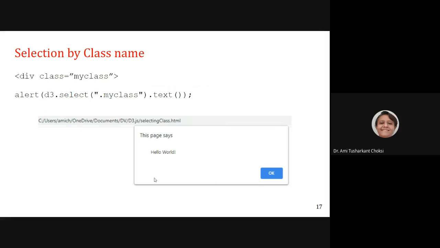In JavaScript, we used to give the alert like this, right? So alert d3.select dot my class. In CSS classes, typically whenever we want to use, we can use it as dot my class. When we are specifying div class, it is my class, but after that we can use it as dot my class, right? Dot text, so it will get the text of it and it will display here. Fine. So only this. Now, let's see the code so you can have the idea.